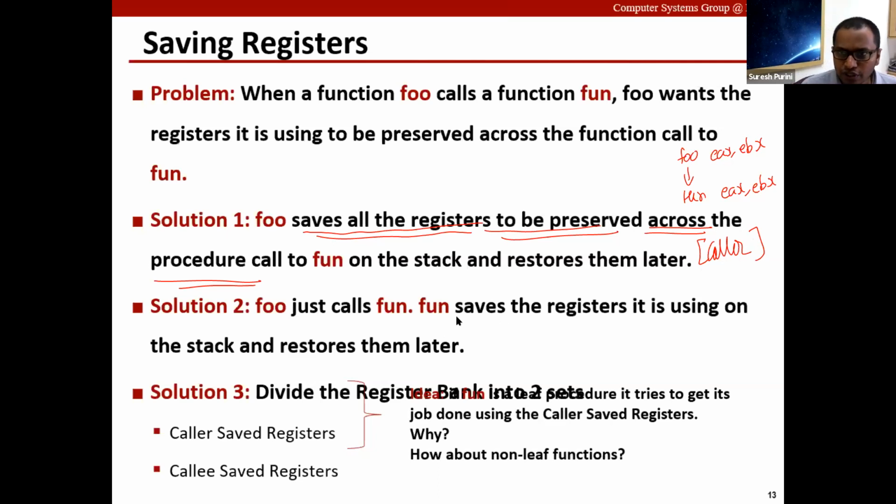The second approach is that the function fun, before it uses registers, saves all the registers it is using on the stack and restores them later. This strategy is called the callee save approach.